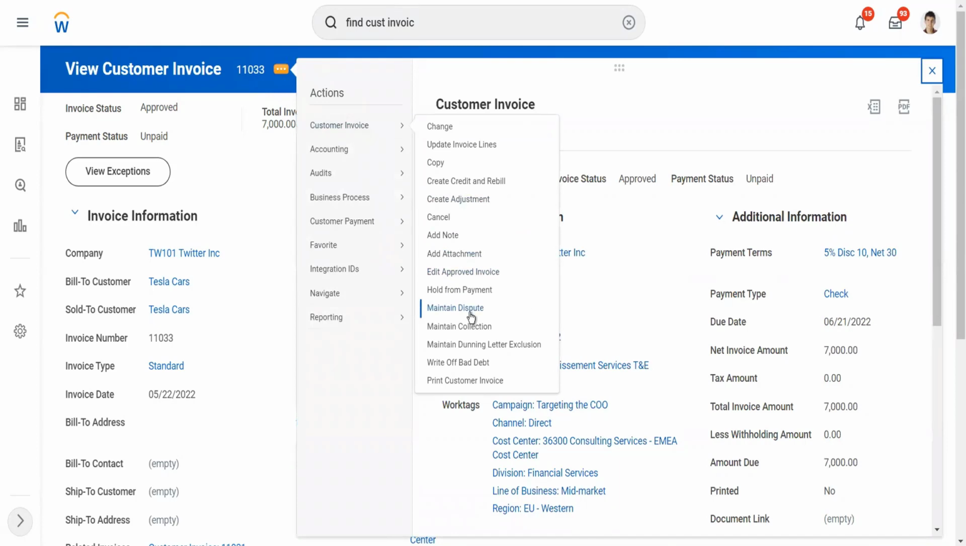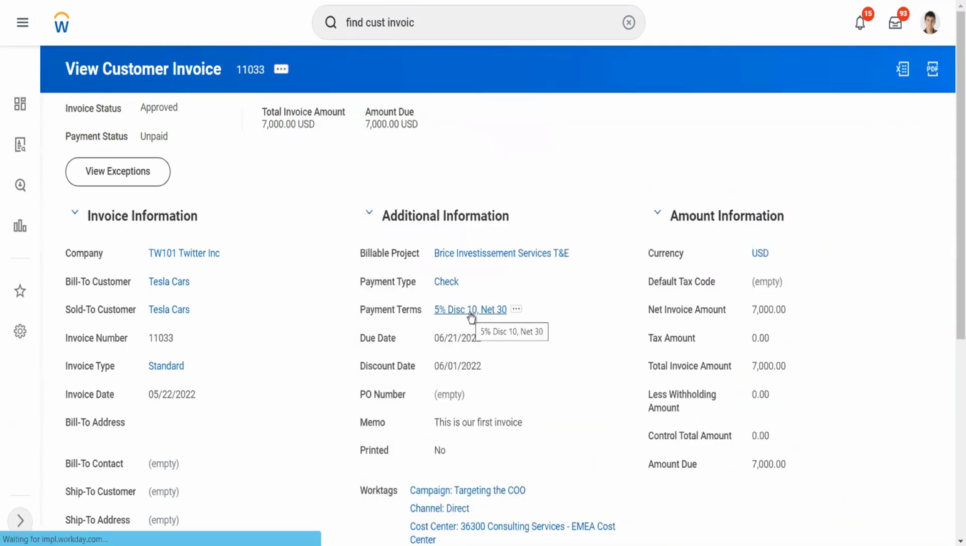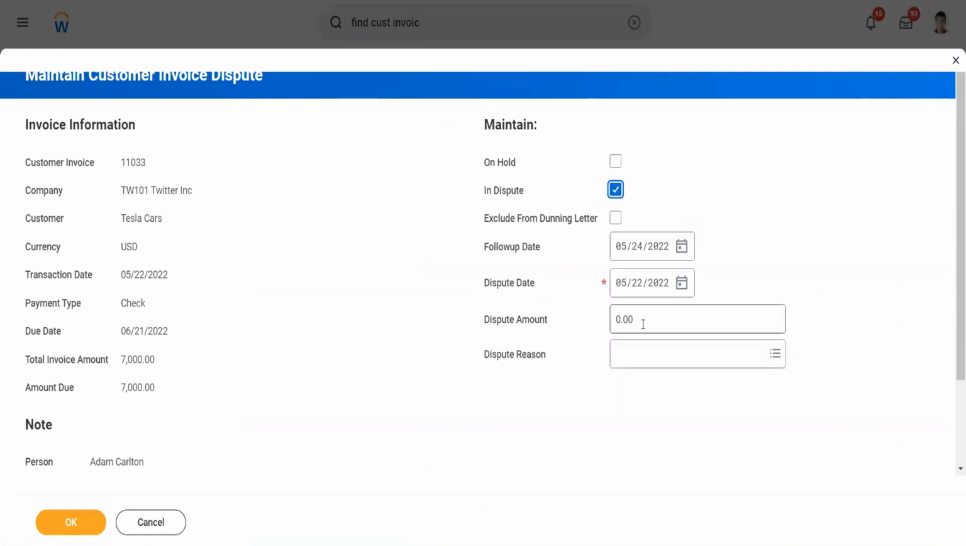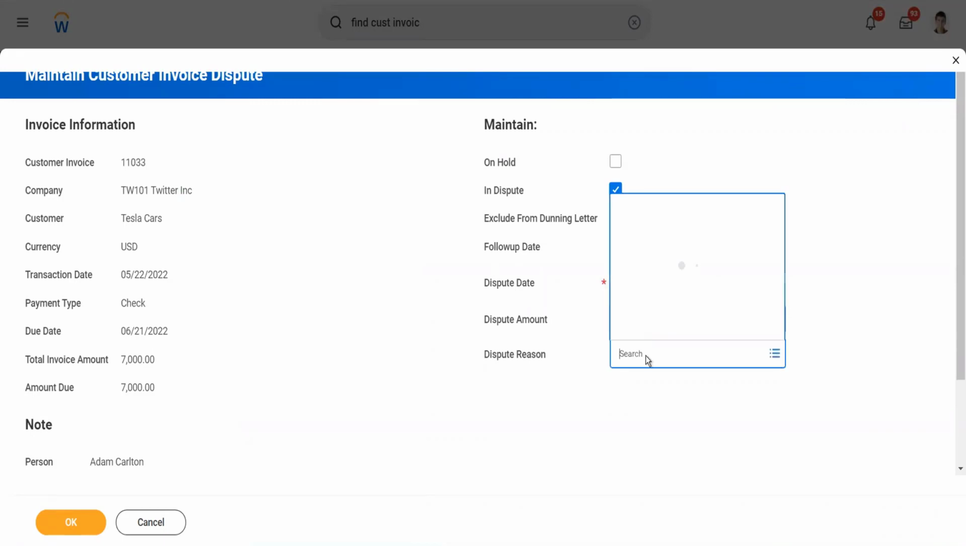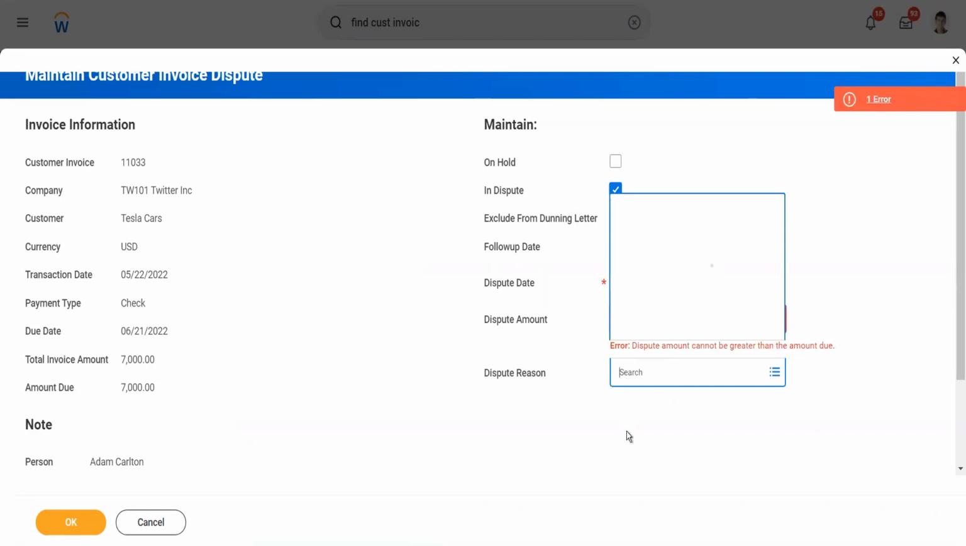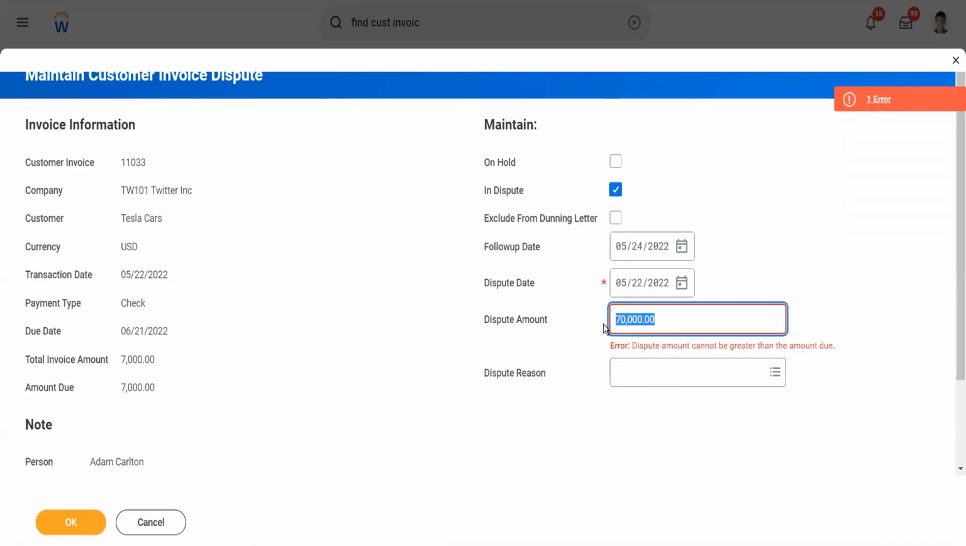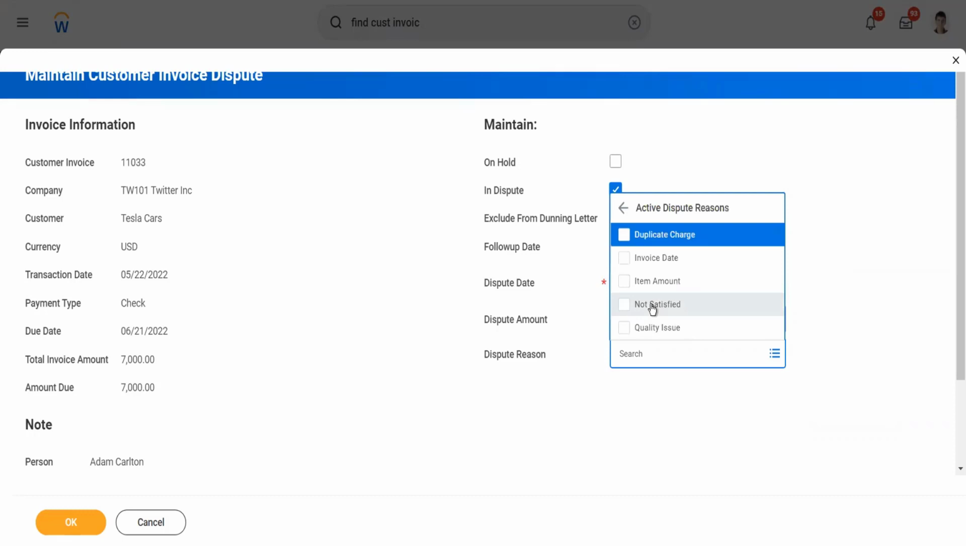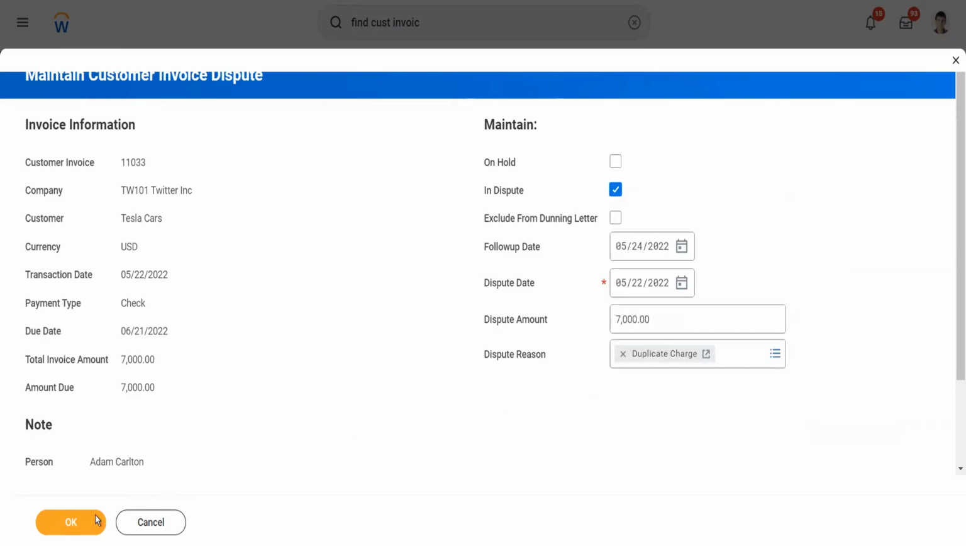And you can maintain dispute. So if any dispute is there, you can say in dispute. So what is the dispute amount? You can say the entire 7,000. Dispute reason. Oh, it was 70,000, my mistake. And let's go to dispute reason here. So we'll say duplicate charge.